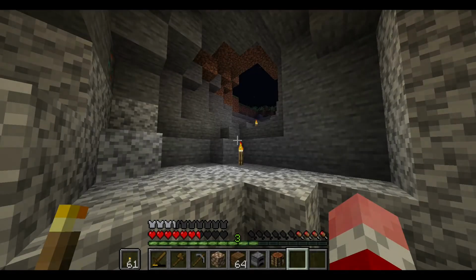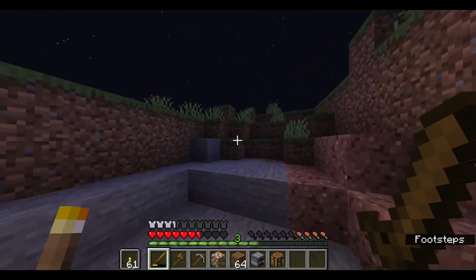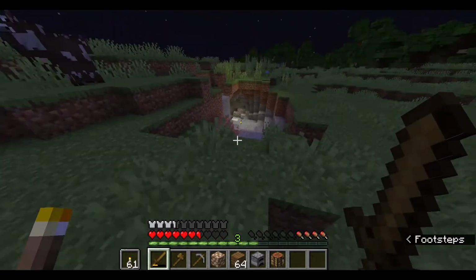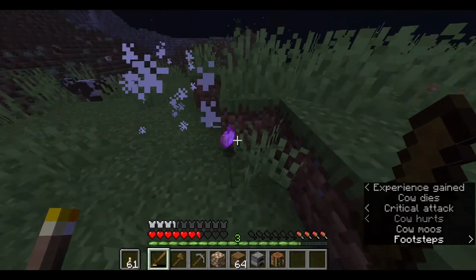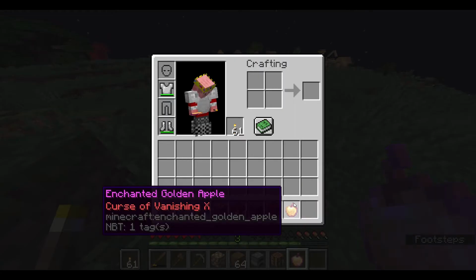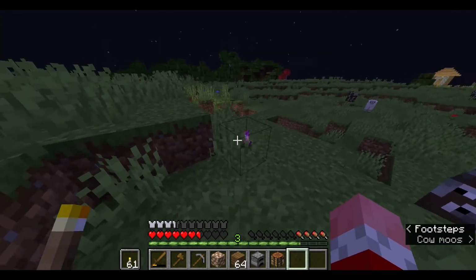You start your Minecraft world and realize you're in a cave. You're low on hunger and you finish mining iron. You go look for the nearest cows and you start slaughtering them, until one of the cows drops you this enchanted golden apple. You open your inventory to see it, and it has Curse of Vanishing X. You don't understand what's going on with this.